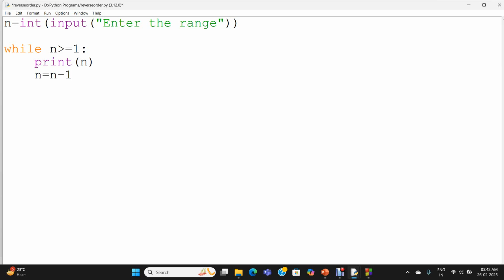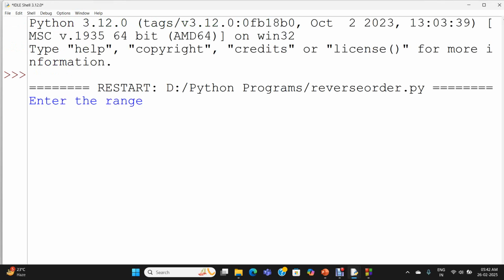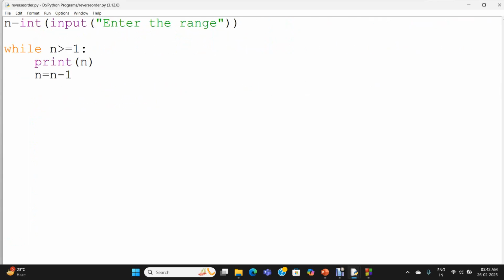Now we are going to execute the program and check the result. I'm entering a range 10. I'm getting the values 10 to 1. That's it. The program is working perfectly.